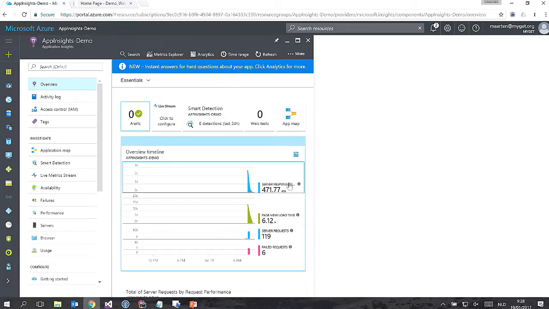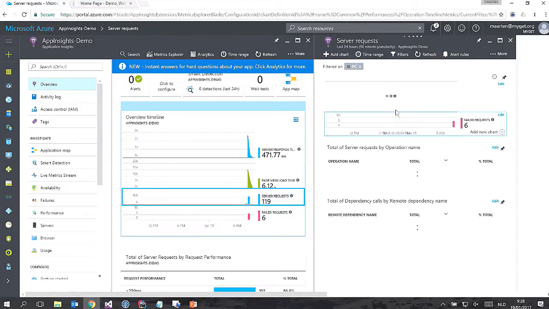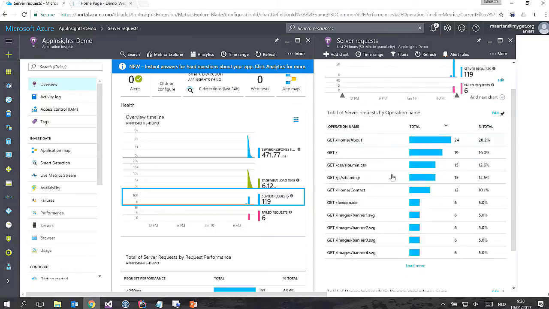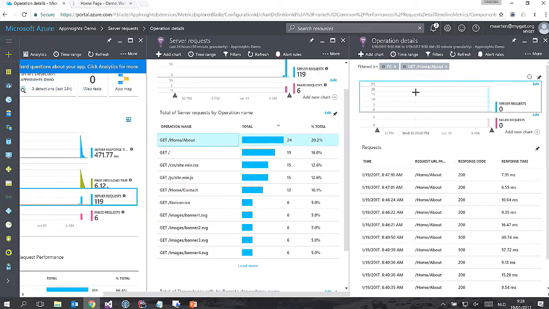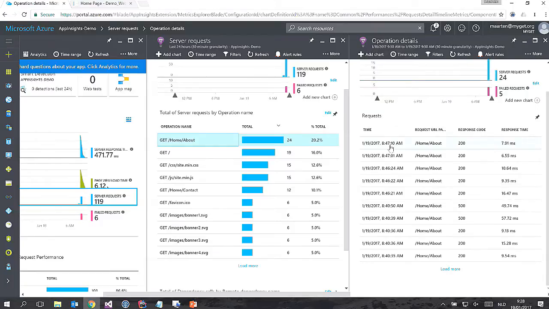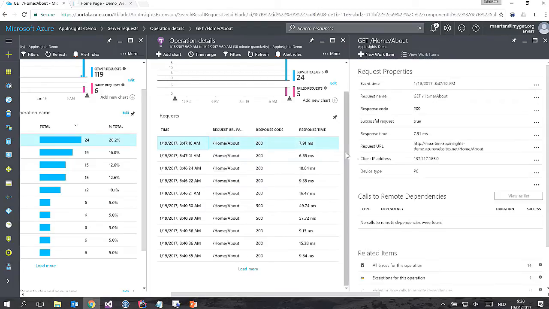But we can see server response time, we can see page view load time, we can see server requests, we can see failed requests, and so on. We can click on the server requests. We can look into data, and we get the top operations. We can see the About page has been hit 24 times, 20% of traffic. Drill into it, look into the specific requests. Okay, there was a request at 8:47 a.m. Let's click that one, drill down. Response time was 7.931 milliseconds, which is awesome, really fast page.